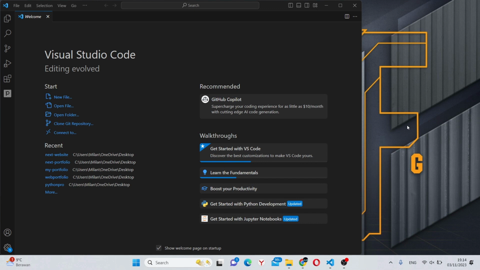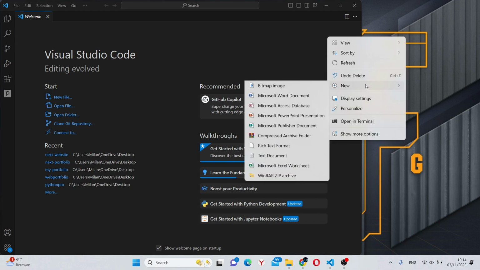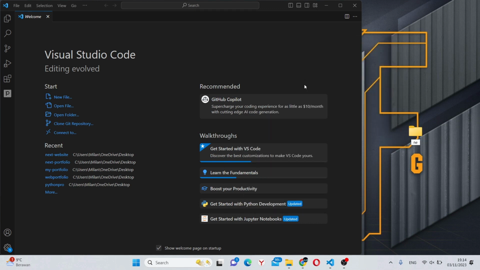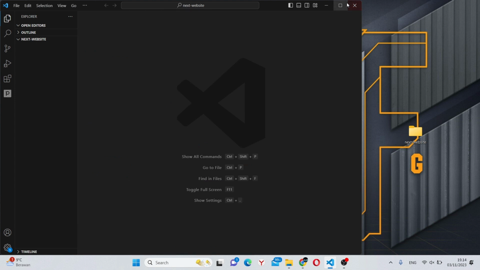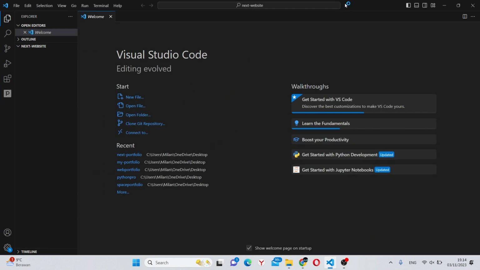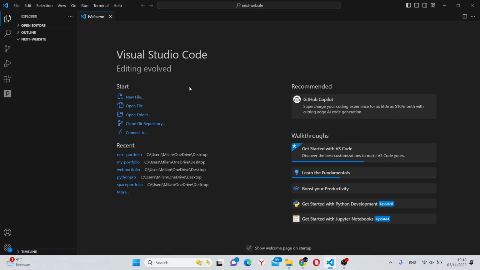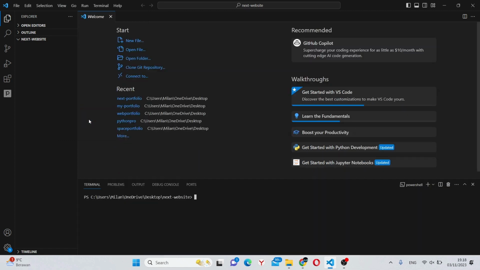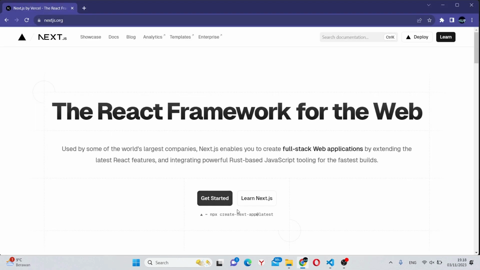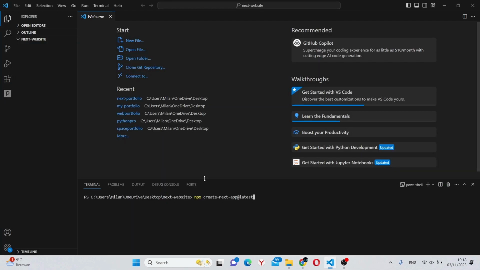Alright, so the first thing we can do is go to our desktop and create a new folder, which we'll call Next-website. Make sure to not use any capital letters. And let's drag and drop this into our Visual Studio Code and expand it. Next thing we can do is go to View and Terminal and paste in a command which we'll get from the official Next.js website and add a /.